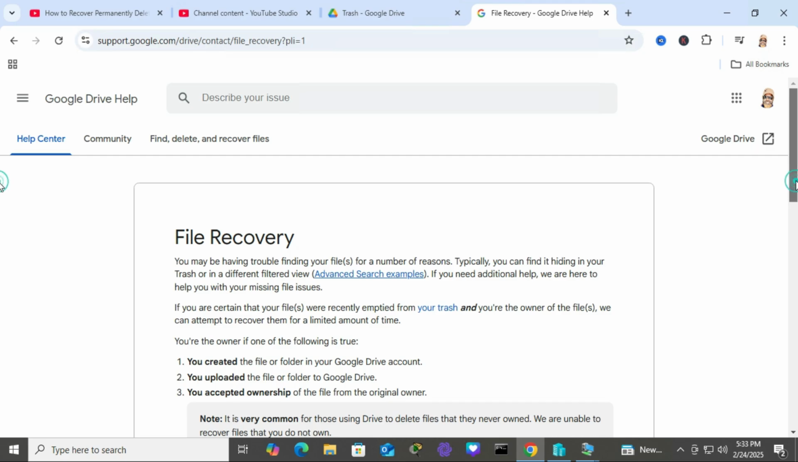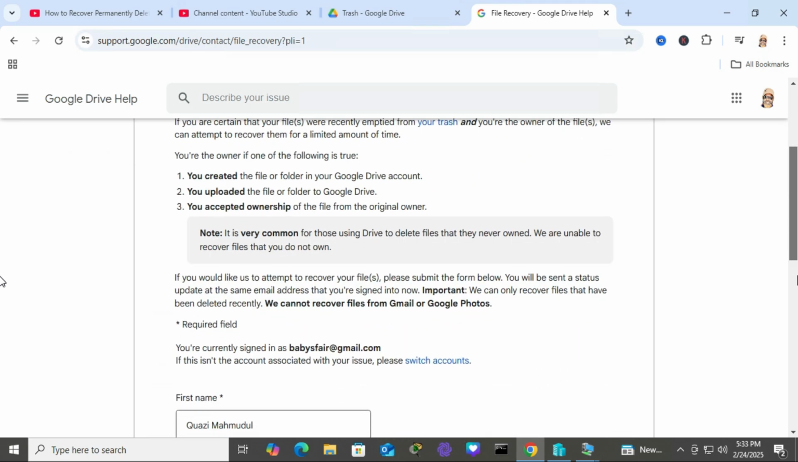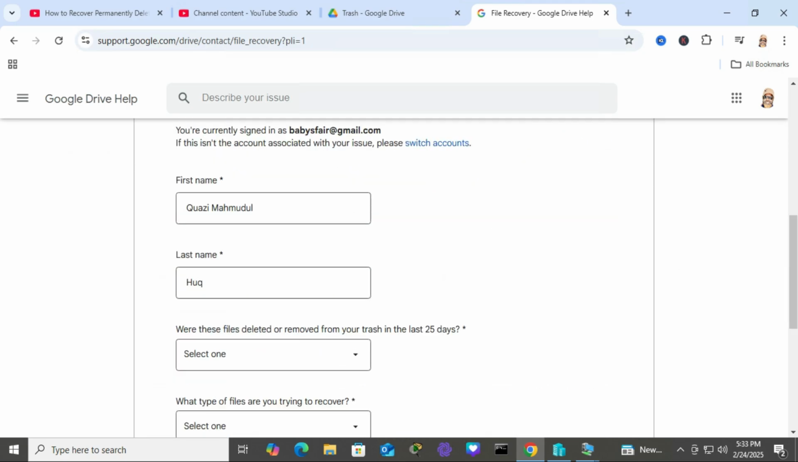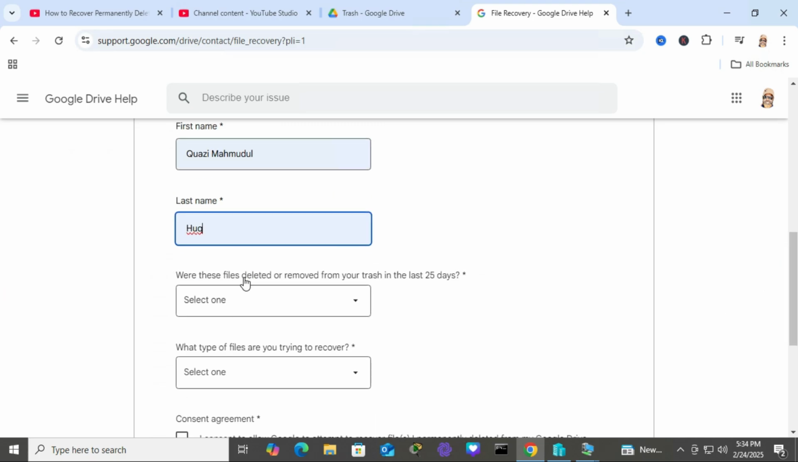Now I scroll down and fill up this box, first name, last name. It's mandatory. And then, were these files deleted or removed from your trash in the last 25 days? Click on the drop-down menu here and select yes.